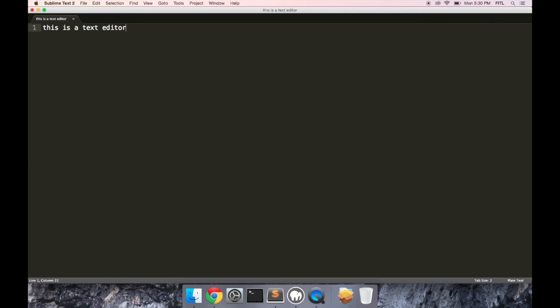Again, it's basically just a text editor, but it does all kinds of cool things that I'll be showing you throughout these next few lessons that makes it super ideal for programming.